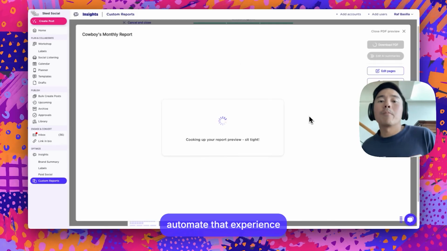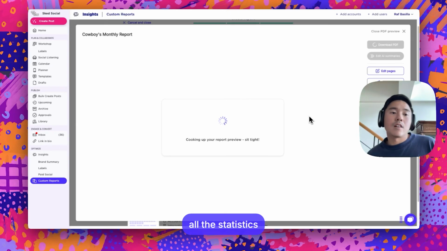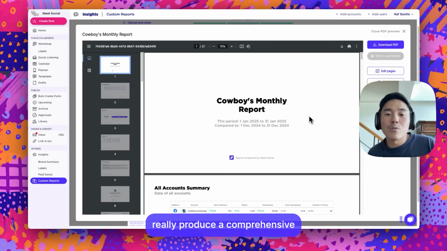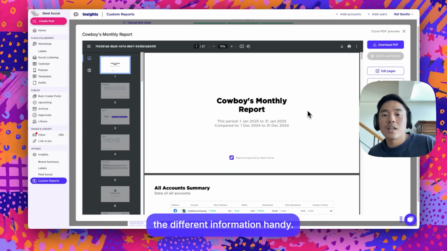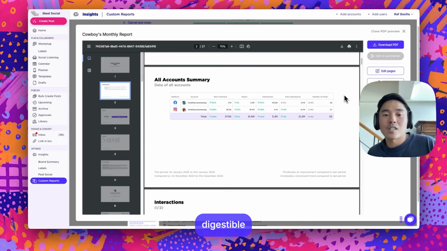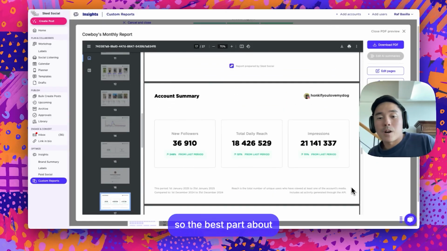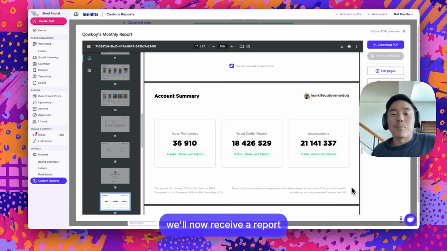Select all the different inclusions that I want represented in that comprehensive export, hit next. What we look to do is automate that experience so that you no longer have to do this very manually. All the metrics, all the statistics that exist on Sked, we look to really produce a comprehensive slide deck out of. We already have all the different information handy. We might as well give it to you in a very easily digestible kind of visual representation here. So the best part about it is the fact that we've set this to recur. So that way, despite it only taking 5 seconds to set up, we don't even have to do that process. At the first of every month, we'll now receive a report covering the month prior as comprehensive as this.